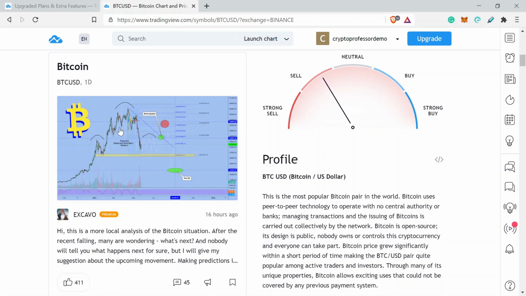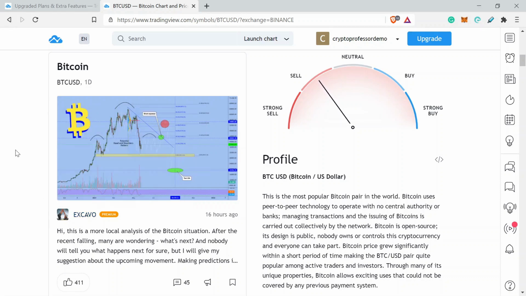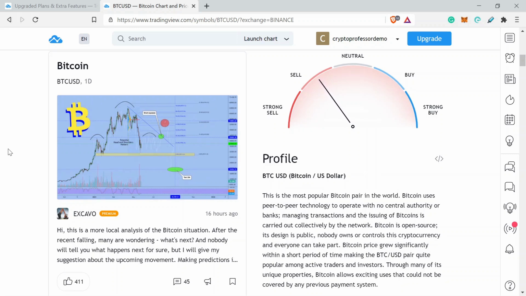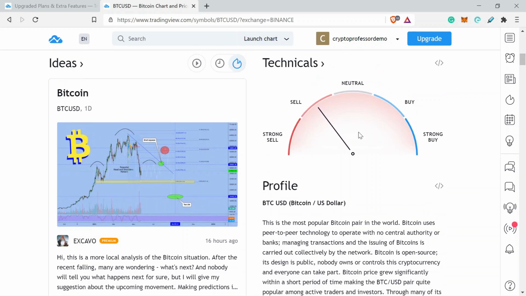I wouldn't pay too much attention to this, but if you are lost and you like the ideas and you look at the profile behind the person and they seem to know what they're doing, then definitely I would look at those and see if you agree or disagree. But the important thing is I'm trying to reinforce the idea that you can do this yourself as opposed to relying on other people to do it for you.